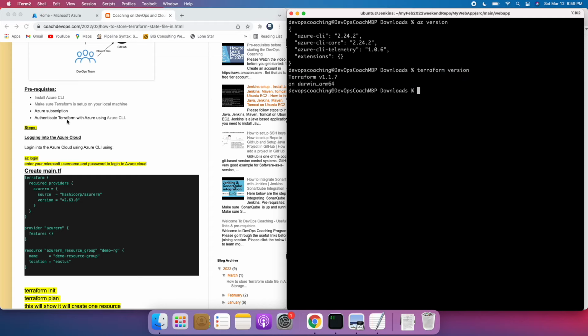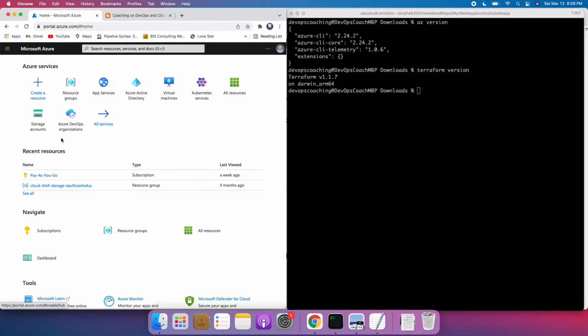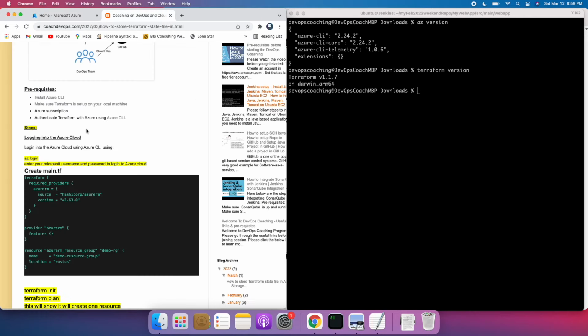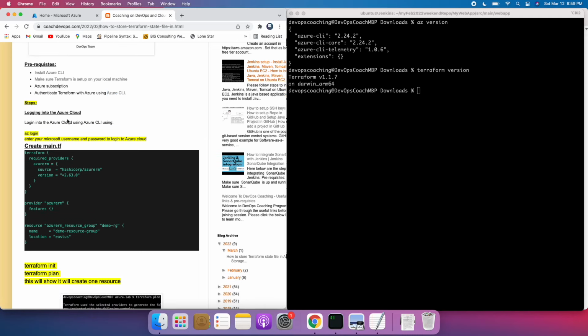And then I also have my Azure subscription already. I'm actually using a pay as you go subscription, and you can also use whatever subscription you have. And then the way I'm going to authenticate with Terraform is using Azure CLI command. Okay. Awesome. So let's quickly start our demo here.